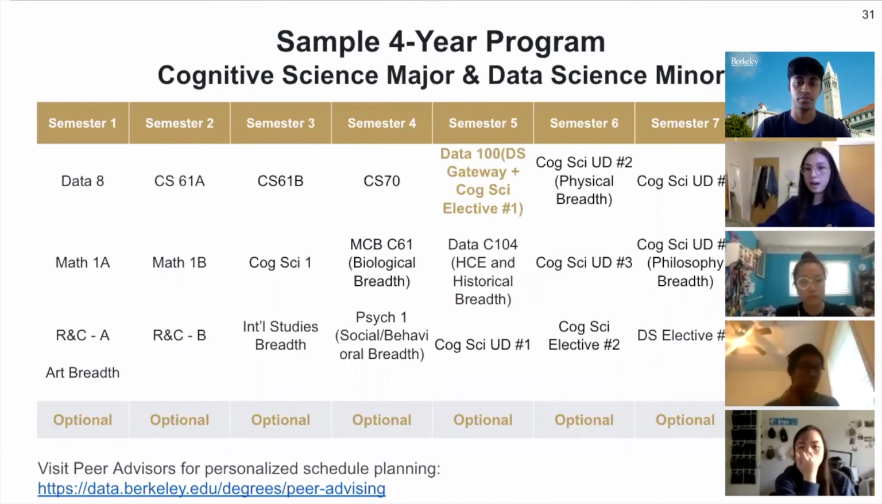And then here we have slightly different, it would be the cog sci major with the data science minor. So one main difference is that when you do the data science minor, you can only have 1 overlap in upper division classes, where the double major you get 2. So here we have Data 100 as the overlap for a cog sci elective. So this would be the 1 course pathway for the minor.